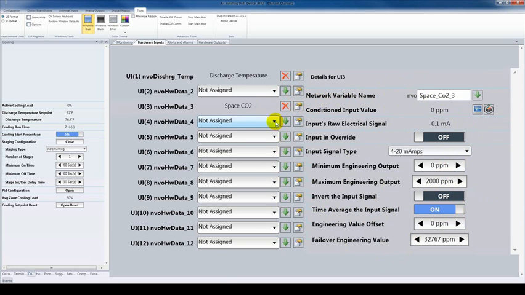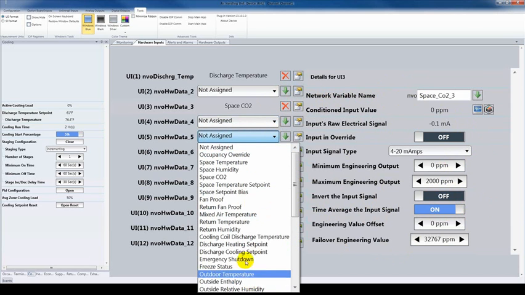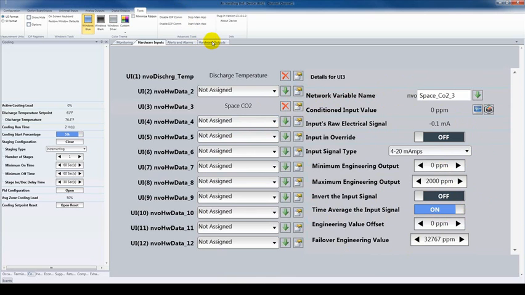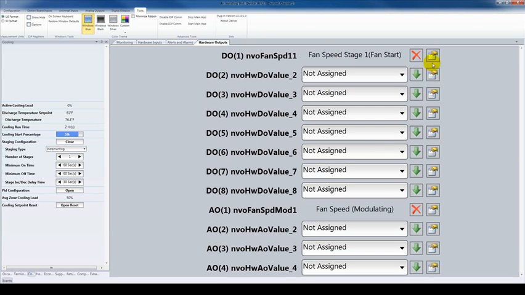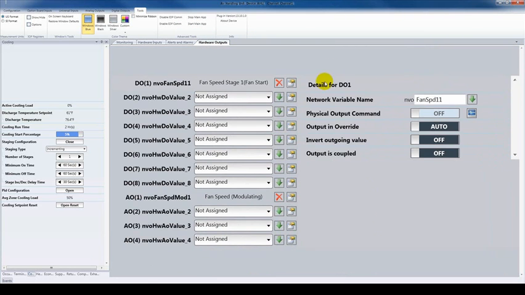And you do that for any of the inputs. You're telling the inputs what they're going to be measuring, what kind of sensor they're working with. Same thing with your output sensors. Here we have a couple of them already programmed.